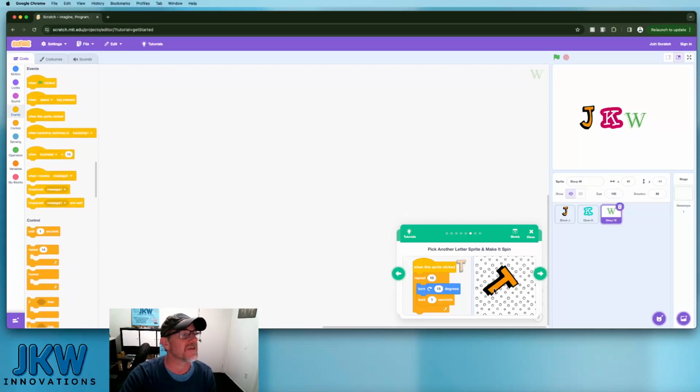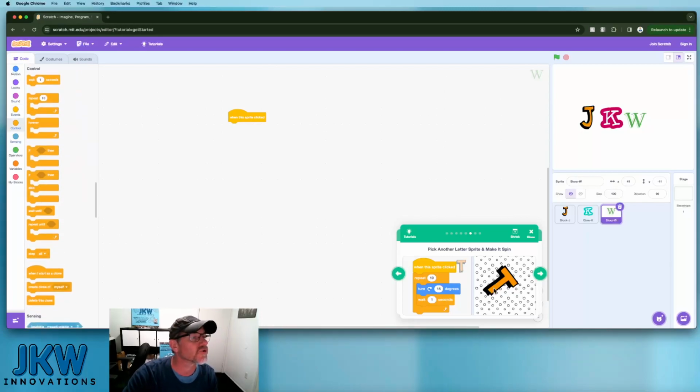So I go back to my event. I'm going to select when sprite clicked. Okay. Then I'm looking for the little, I guess more orange color, which is a control. And I'm looking for my loop. And the loop is a repeat. It repeats. Okay, then it's got to turn 15 degrees. So that's a motion clip.